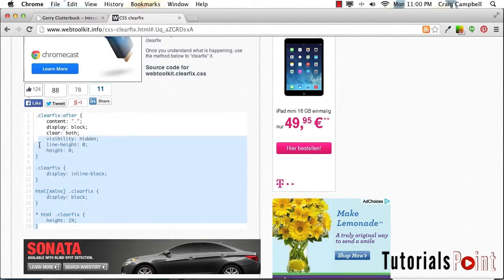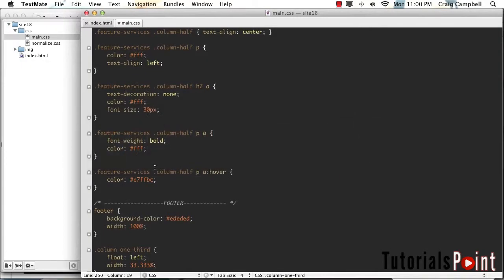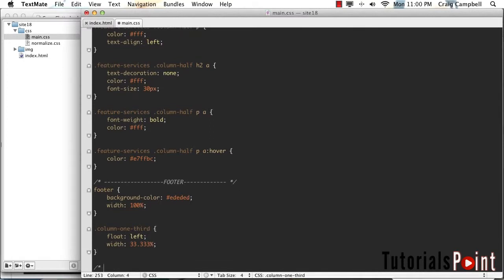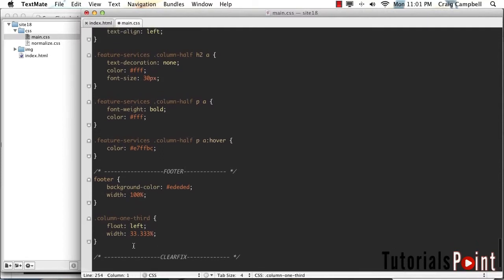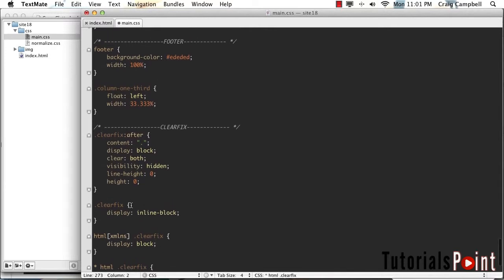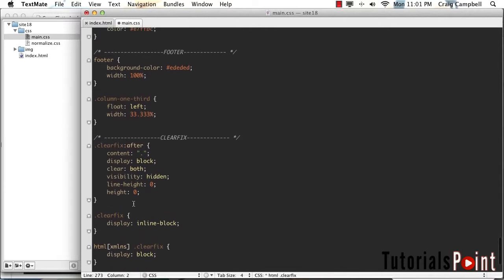So if we just highlight all of this code here, copy it, and then let's jump back into our CSS, and I'm going to come to the very bottom here and create another section for this clearfix. So we'll comment that line off so that we can easily navigate through our file, and then we'll paste all of the clearfix code here. So again, in order to get this clearfix to work, we need to give our footer a class of clearfix.